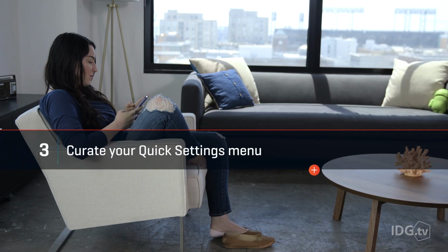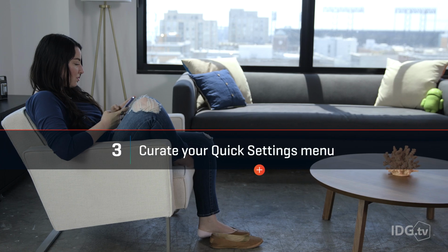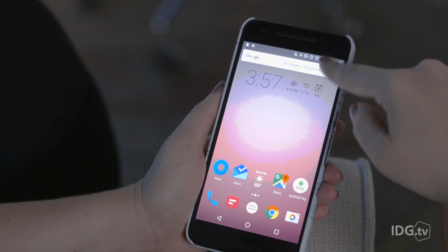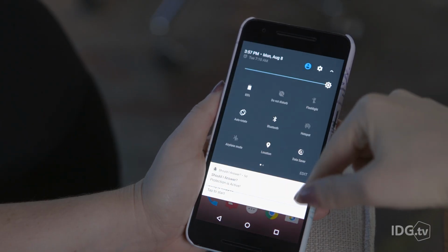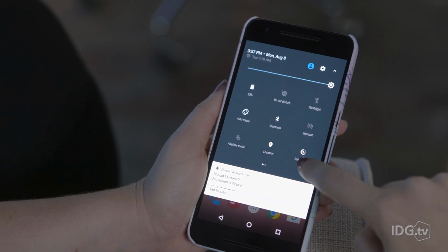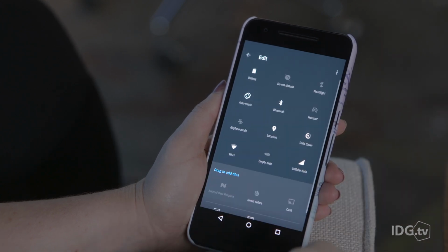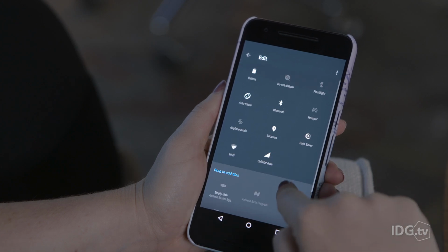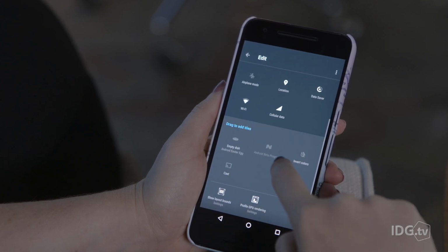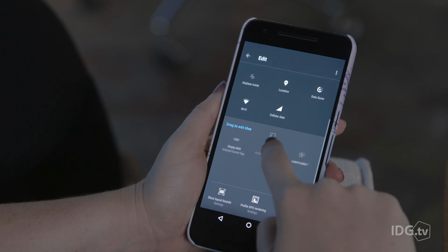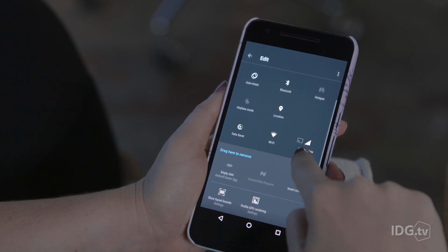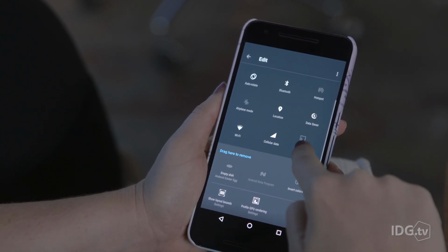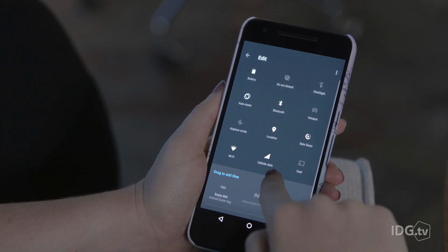In Nougat, you can curate which of the quick settings appear in the drop-down notification shade. It's easy to set up. Swipe down twice to expand the notification shade, and then tap the edit button underneath the quick settings. From there, long press on a setting and then drag it where you'd like it positioned. Remember that the first 5 options will be visible with the first drag of the notification shade, while the rest of the quick settings appear after the second swipe down.